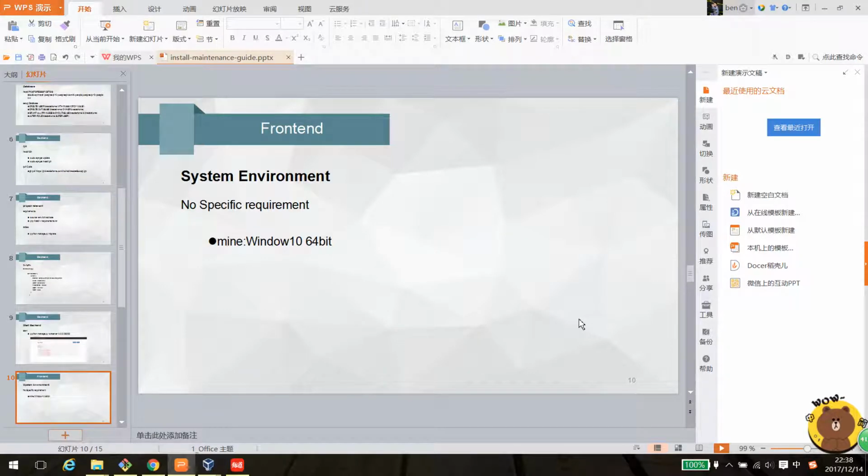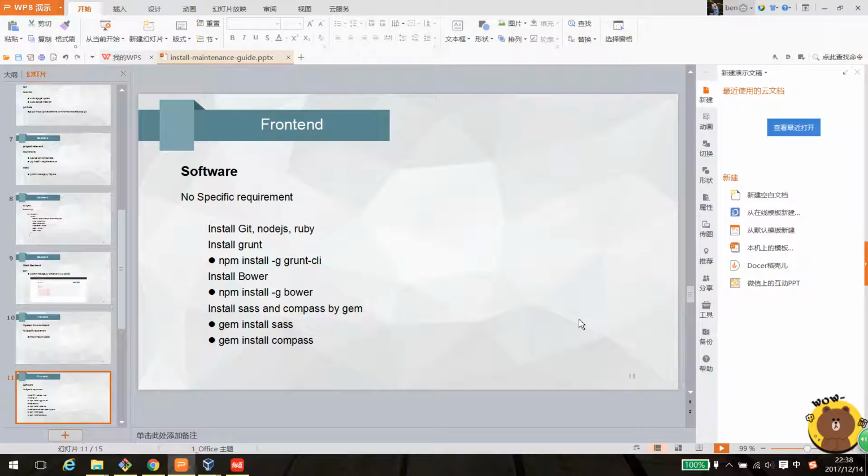Then we can install the frontend. For the frontend, there's no specific requirement for the system environment. For me, I just use Windows 10 64-bit. For the frontend, we need to install some software like Git, Node.js, and Ruby. And then Grunt, Bower, and Sass, Compass. You need to install all of them step by step.